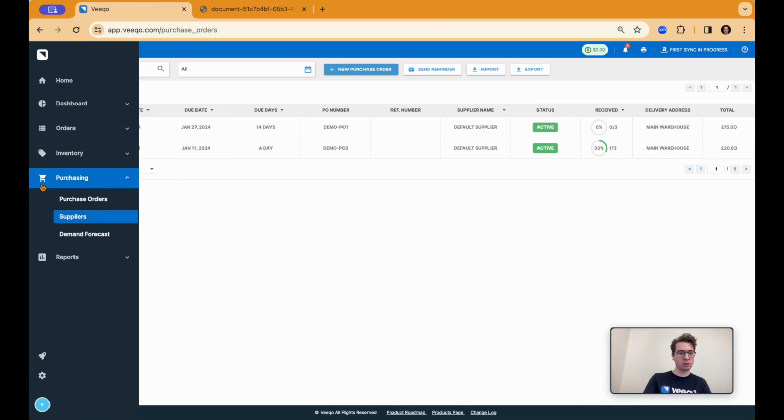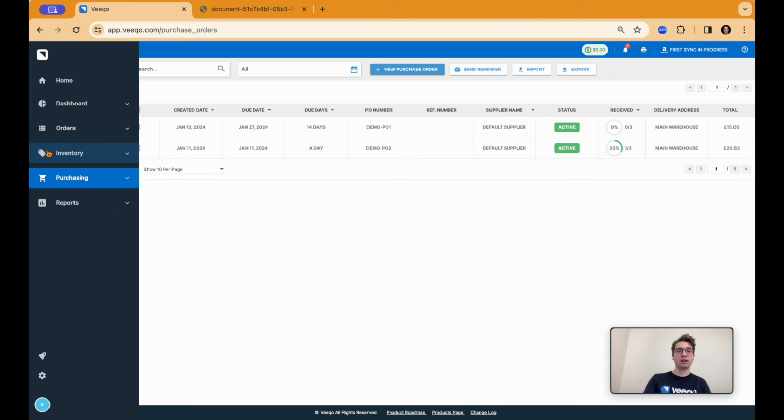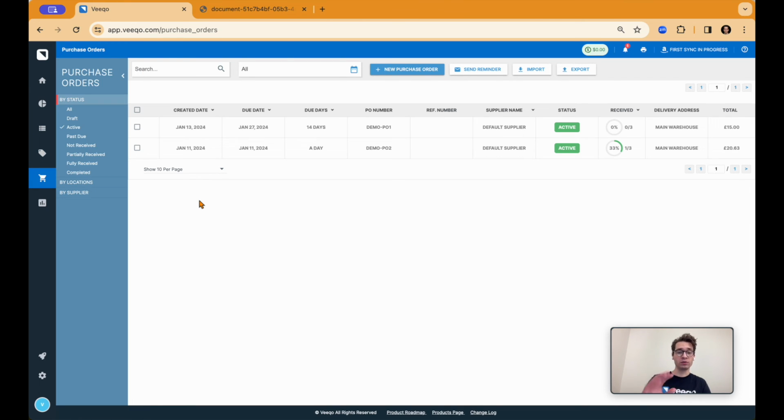Once you have that purchase order created, you can manage it from the purchase order screen, all the different statuses, the created date, due date based on the lead time, PO number, supplier, status, and then how much has been received. You can partially receive POs, maybe some of the items were missing. Whatever you do receive will automatically be added to the inventory. So this is a really useful tool if you're using the inventory features within Veeqo.